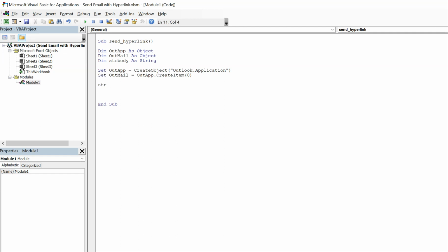And now for our string body, we're going to be using HTML. So we're going to have to decide what our font type is going to be. So the font size and the font family. So let's do this. We're going to have body style equal to font size. Let's make it 11. And then our font family, we can go with Arial.